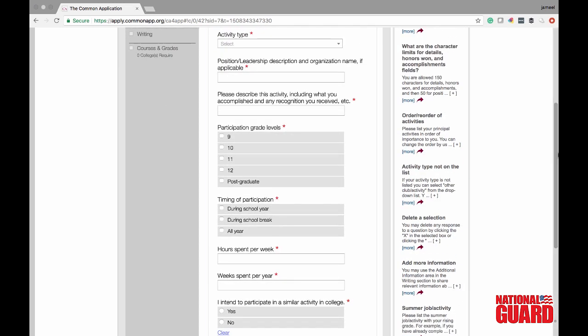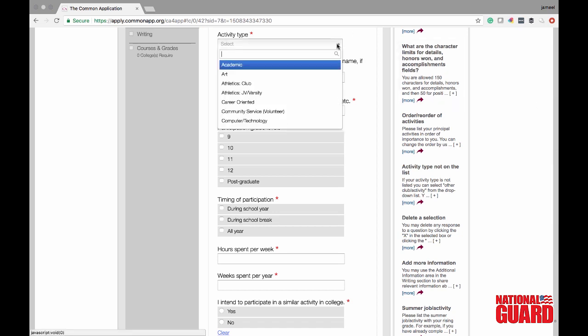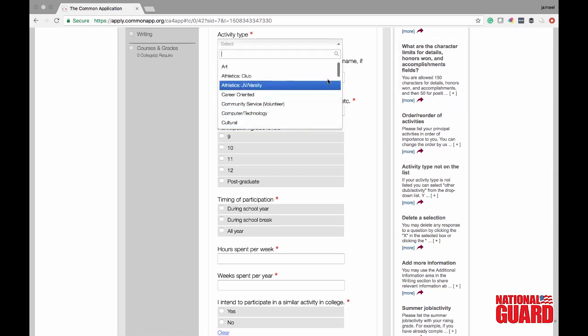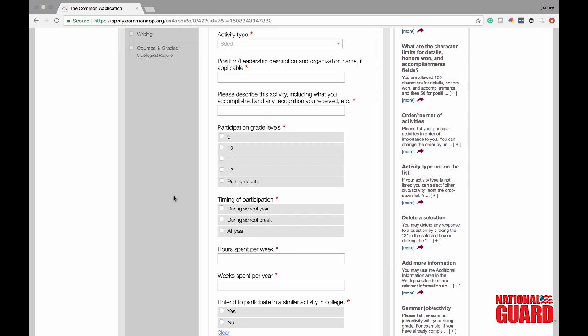You're also going to say if it was during the school year or during summer, and the hours you spent on it. It also gives you an option. It's a drop-down section of the activities that you can do. There's dance, debate, music, work, anything like that. And there's also another option if you don't see anything on there that you've done.